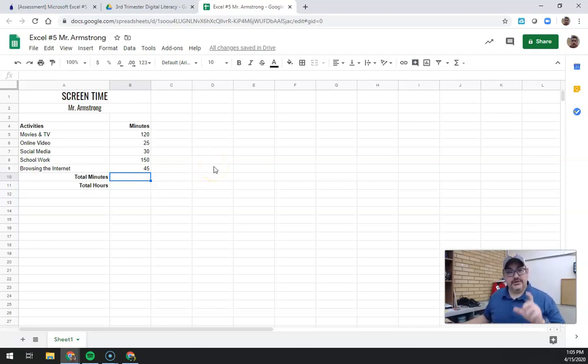We want to add up our total minutes using a formula, kind of like what we've done in the past. So we're going to do a sum formula, and we're going to click on that one. Then I'm going to do a colon, and type in B9, so it looks like this. Equals sum, parentheses, B5, colon, B9, parentheses.